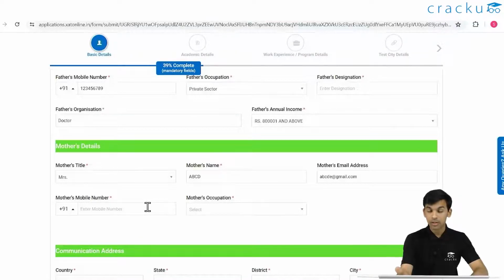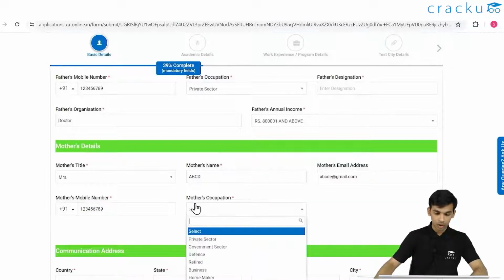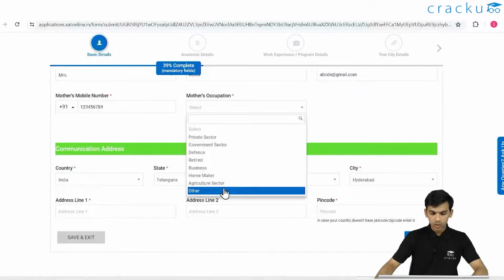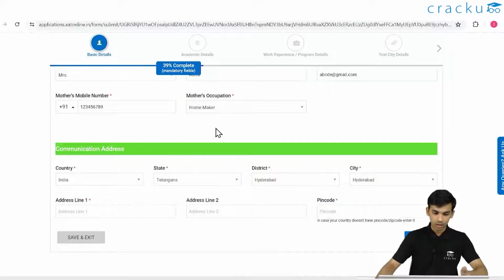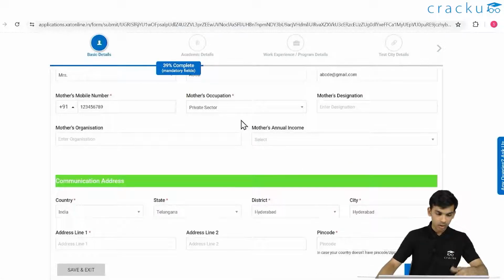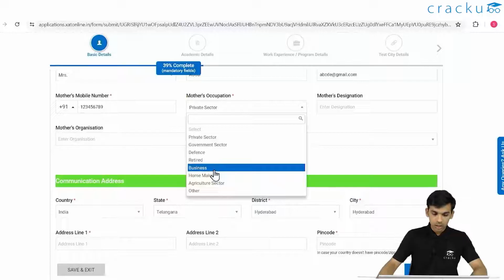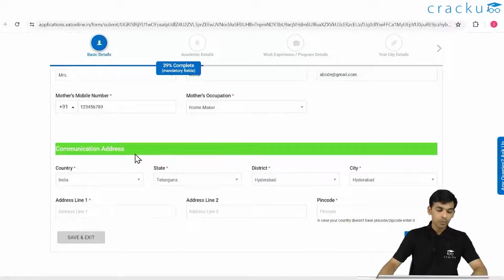Put in your mother's name exactly as it is in your government identification details, Aadhaar card, etc. So go for that number. Here I'll go for occupation. Here I'll go for homemaker, just as an example, there is no other reason for this. If your mother is a homemaker or working professional, go for this, because if you go for private sector or government sector, you have to put in the organization. So let me put it as homemaker for now.